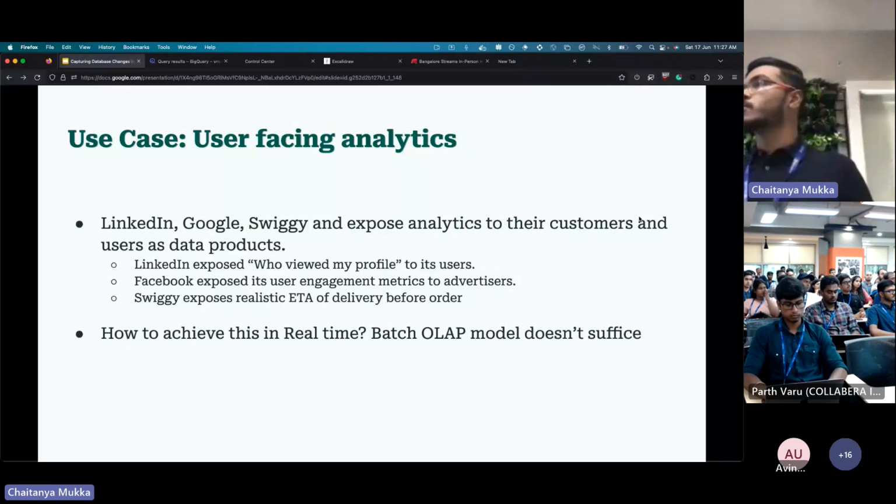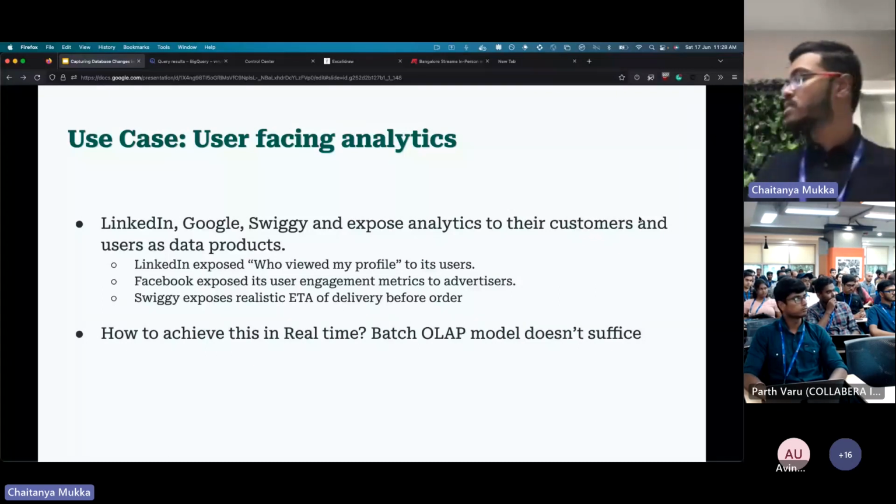And Swiggy and Zomato expose your real-time estimated arrival for your delivery even before you place the order. All of this, if you want to do it in real time, is not possible with our traditional architectures. So that's the use case of real-time analytics. Batch and OLAP stores do not suffice.